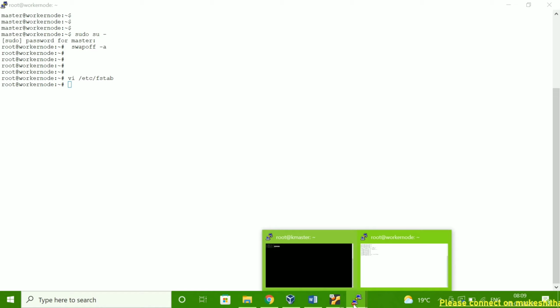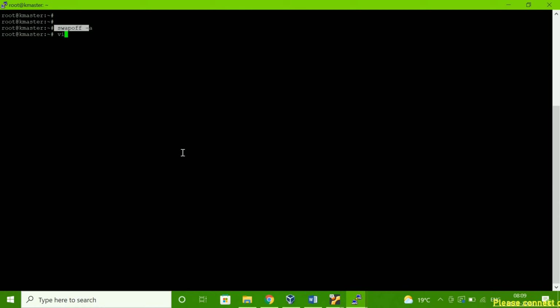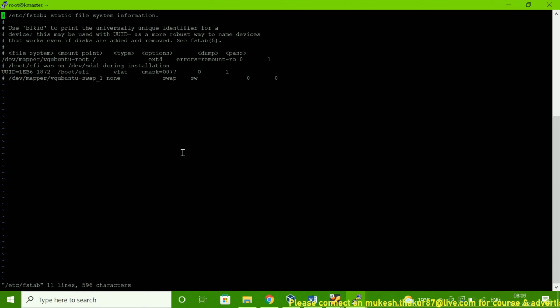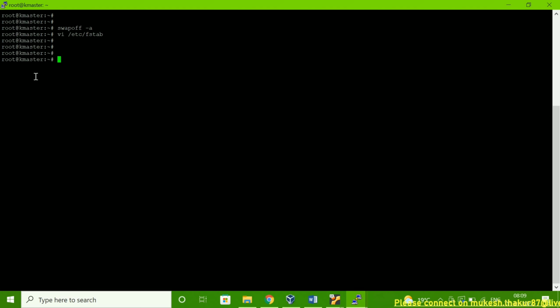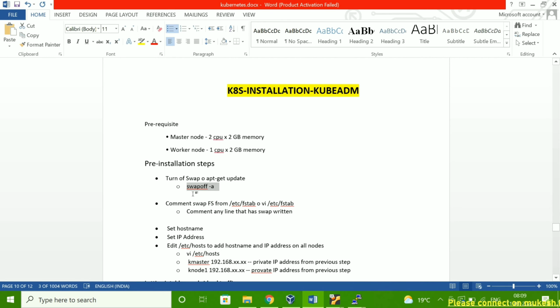Okay, so in our worker node it's already done. Let me check my master node. Okay, so here also it is done in the master node. Fine.